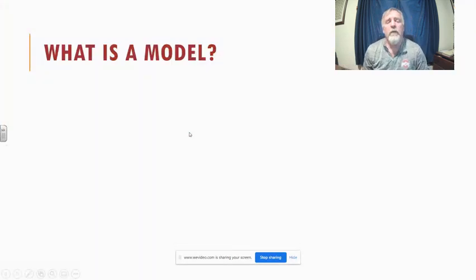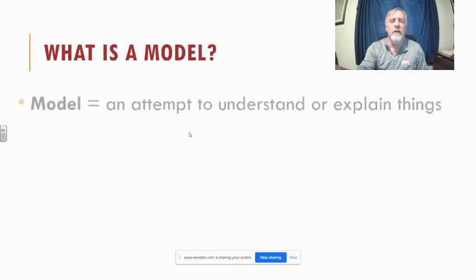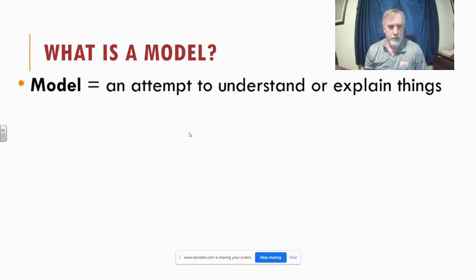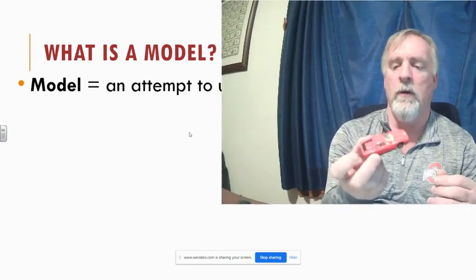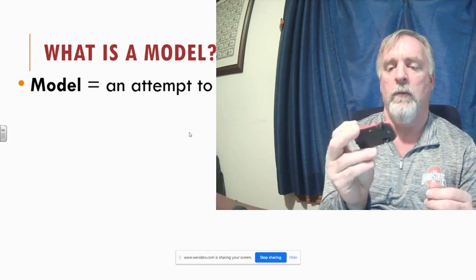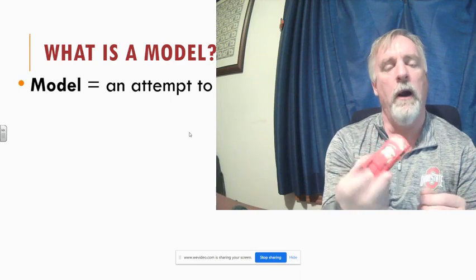First thing we've got to do, if we're thinking about an atom, is talk about a model. And no, I'm not talking about a model that you would see in a magazine or on TV. I'm talking about something to help us understand or explain something. Think of it kind of like a picture, or here I've got a little matchbox model of a car, right?